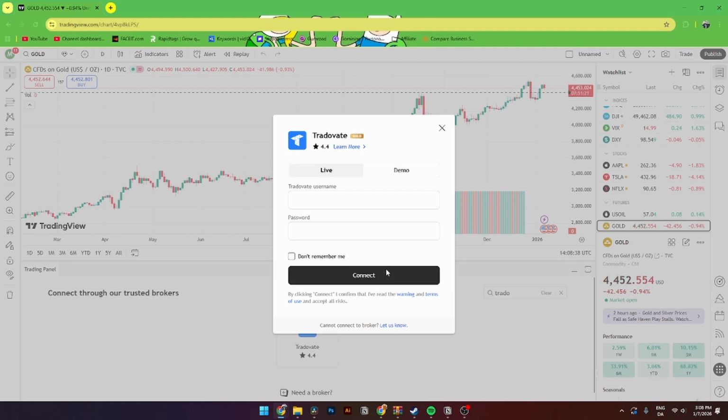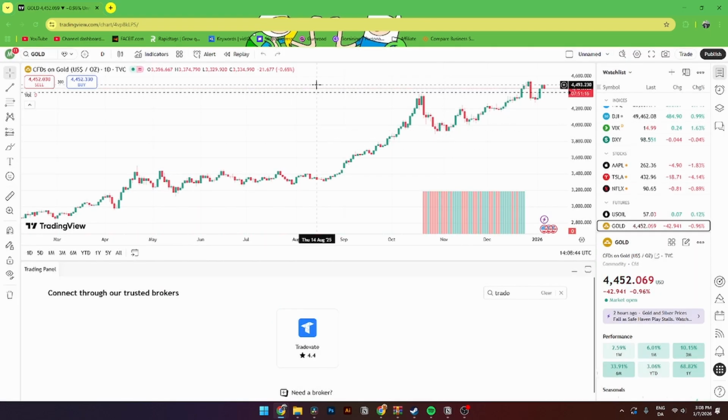Once you have done that, you'll simply need to click connect, and then from here you'll be directed into TradingView again, where it will say that your Tradovate has successfully been connected to TradingView. That's how you do it.